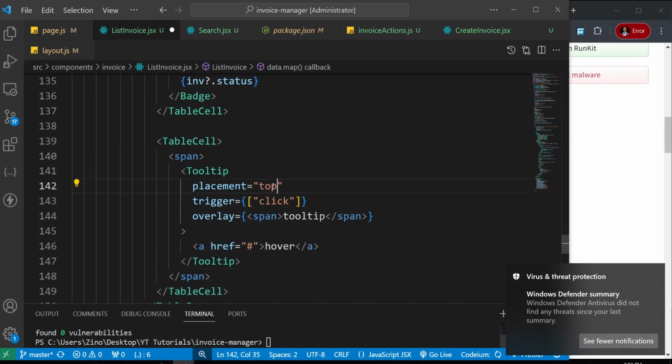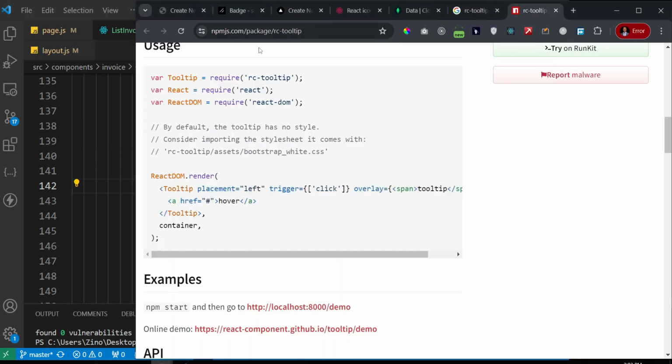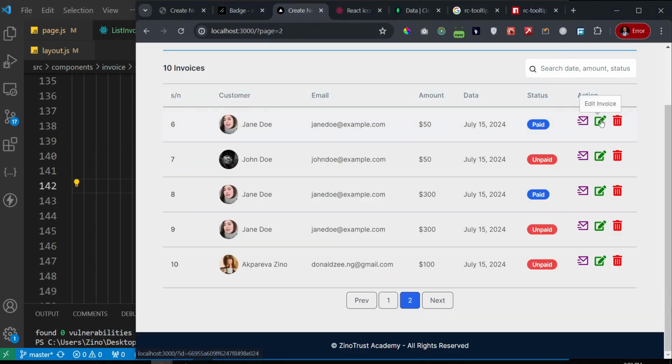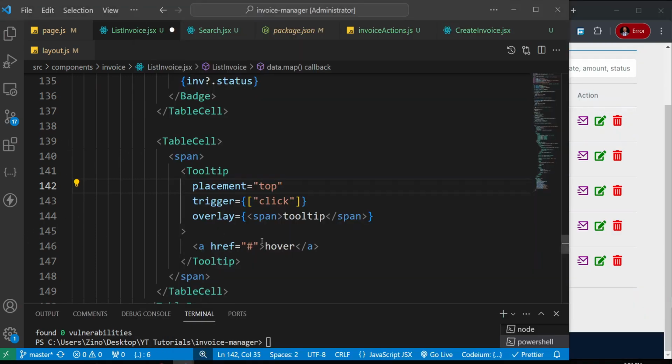So top, that's where you want the text to be displayed. So for example, if you see it's on the top. So top, then the trigger will be on hover, then this overlay will now be the text that is displayed. So for now, I'll just leave this one as send email, because that's the first action. So inside of this tooltip now is where we can slot in the icon.